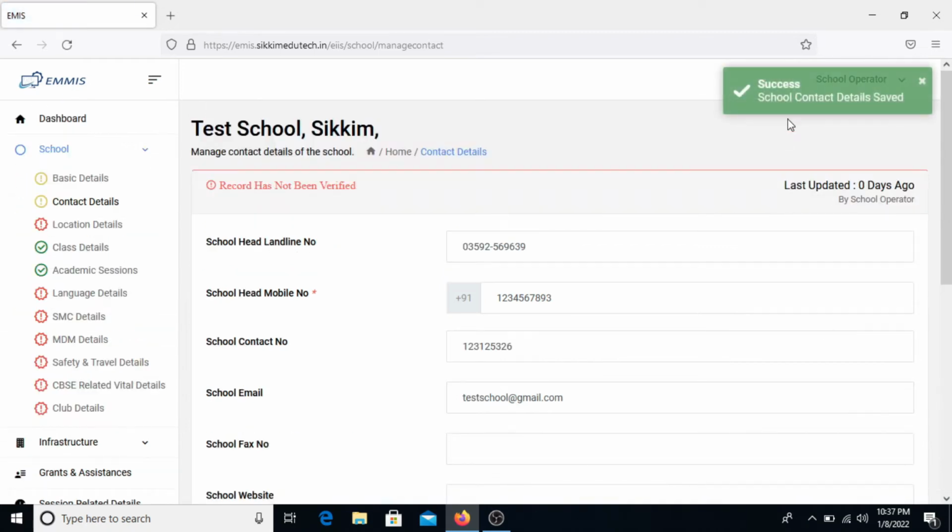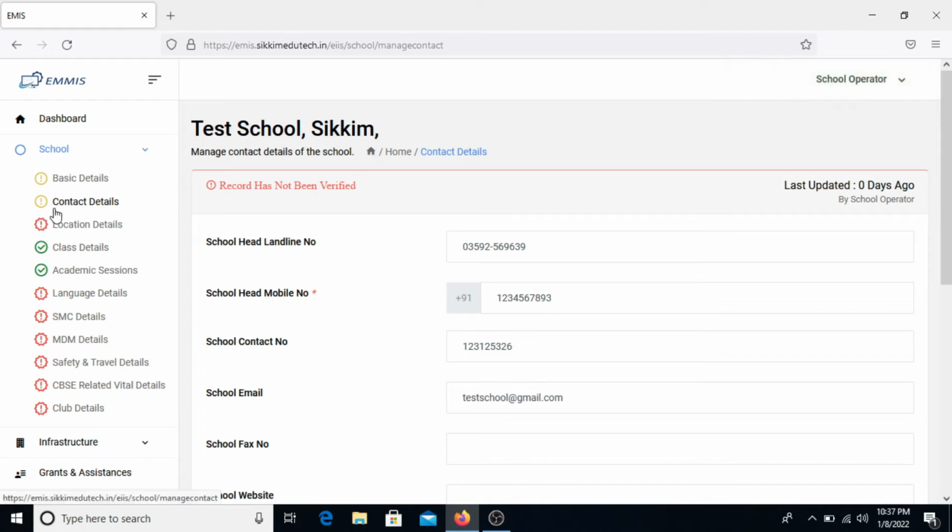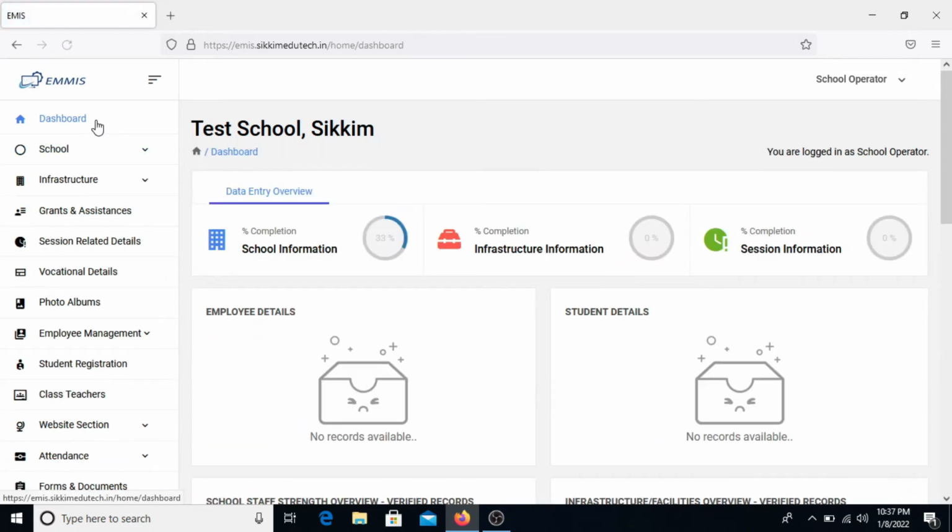On saving, the details are configured and you will see that the badging of the contact details has also changed to yellow. If you want to check your progress, you can move to the dashboard and you will see that 33% of the module of the data entry process has been configured.